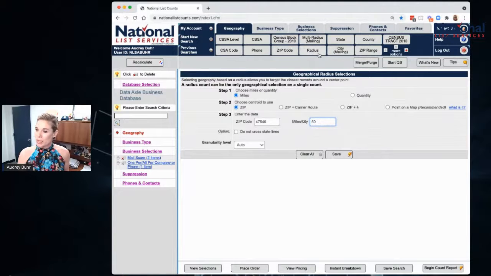Here we went to radius, and you can do a radius by miles or by quantity. They want 10,000 records in a radius around this zip code. Well, perfect. Let's put in that zip code. In this case, we're going to do miles, 50 miles out. Actually, I correct myself. Let's do quantity, that's what they wanted. Same zip code, 47546. And they were looking for 20, a workable number.